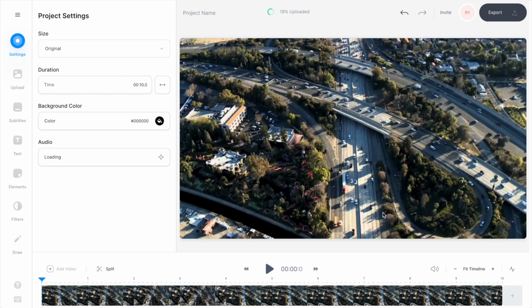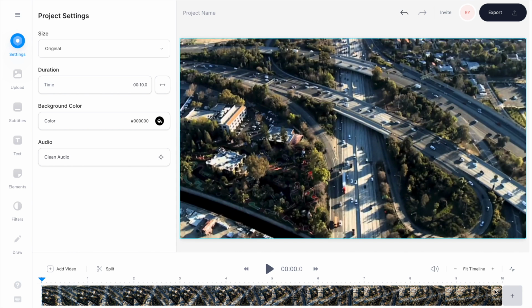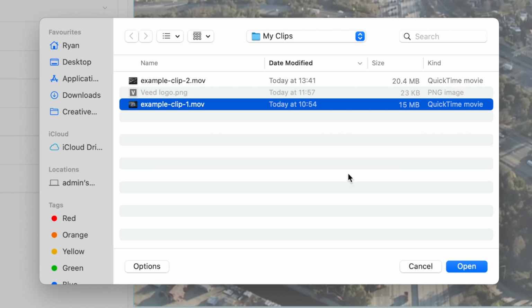And once it's uploaded, you'll see your video clip sitting down at the bottom of the screen in the video timeline. You can add as many clips as you want to create a sequence just by going down to the plus icon in the bottom right hand corner of the timeline, then select another video clip from your computer and once again hit open.